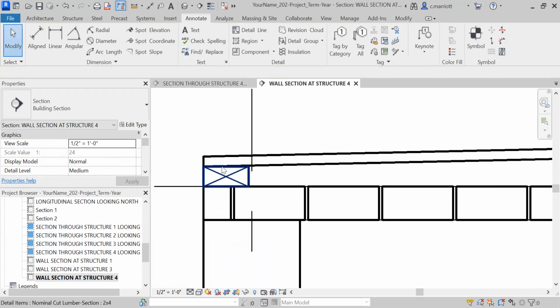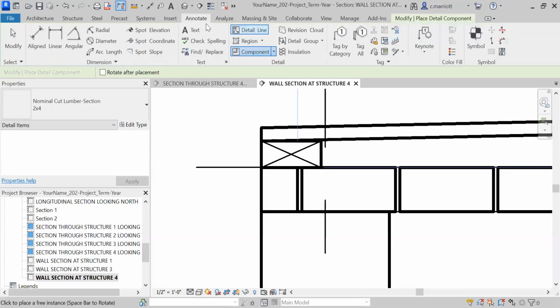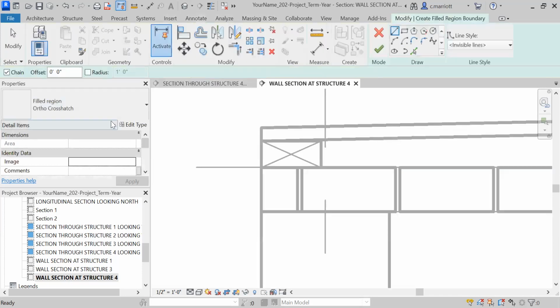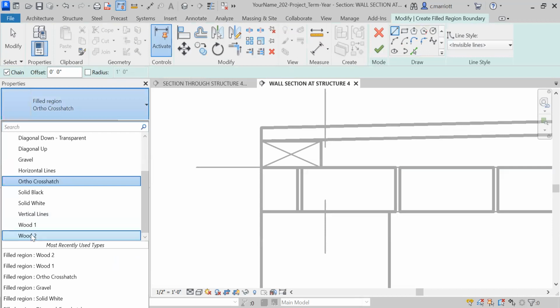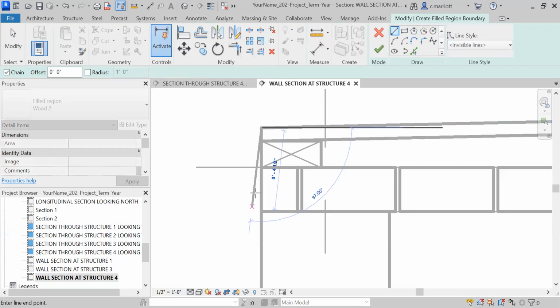Next, we can begin working on the flashing and fascia that will be part of this condition right here. Okay, under the Annotate tab, I will go to a detail line. No, actually, I'm going to change that. Annotate, let's do it as a region so we can get some wood texture. Build region and look for the one called wood 2. We've used that previously. I'm going to click on this edge of the plywood.